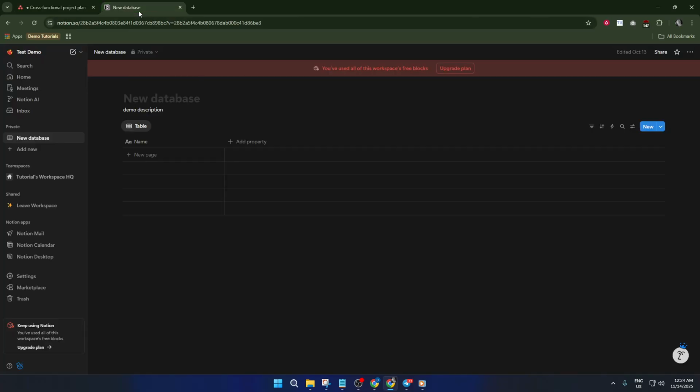Now, to make the connection between the two apps, you'll need to authenticate. Don't worry, this is pretty straightforward. You might see a prompt to connect to Notion. Click it, and you'll be guided through a secure login flow.